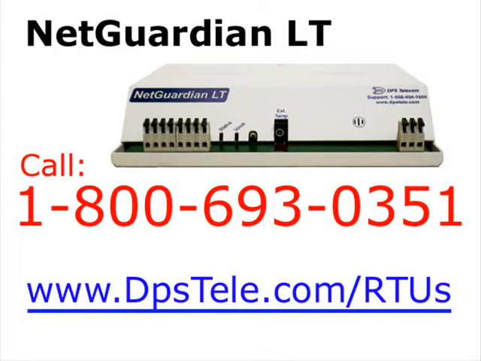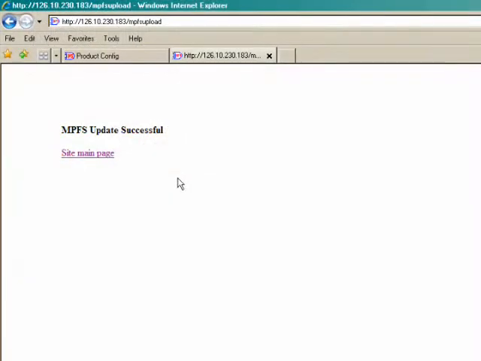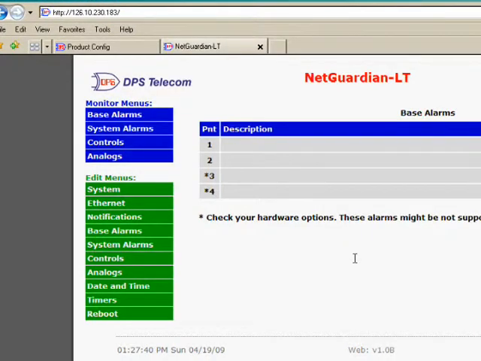This takes a little under a minute. Okay, that was about 47 seconds, looks like. So now my NetGuardian LT is updated. I've got my custom voice. So that's really all there is to it. In just 5 or 10 minutes, you can have the NetGuardian saying exactly what you want it to.